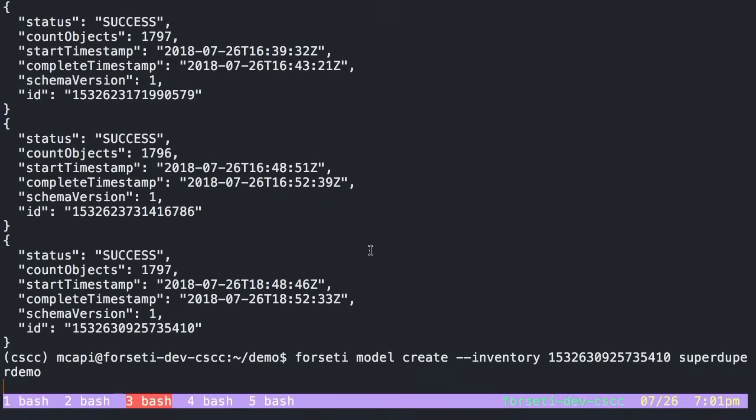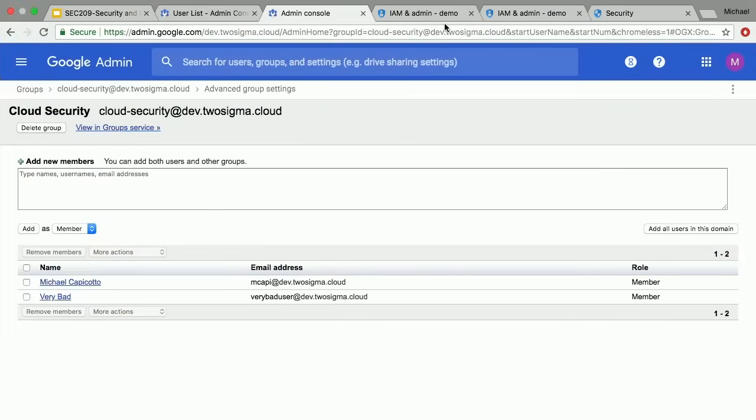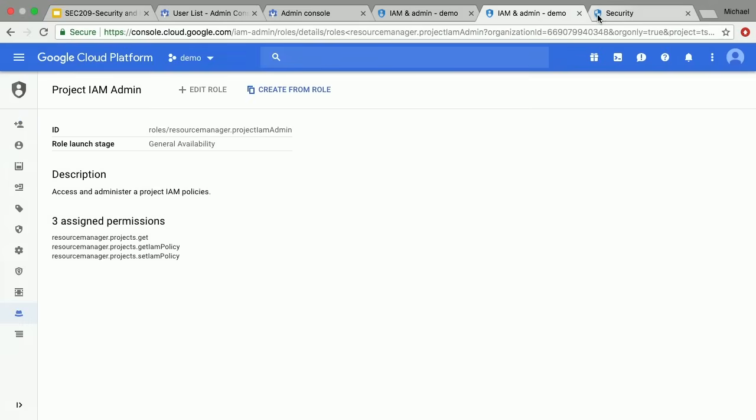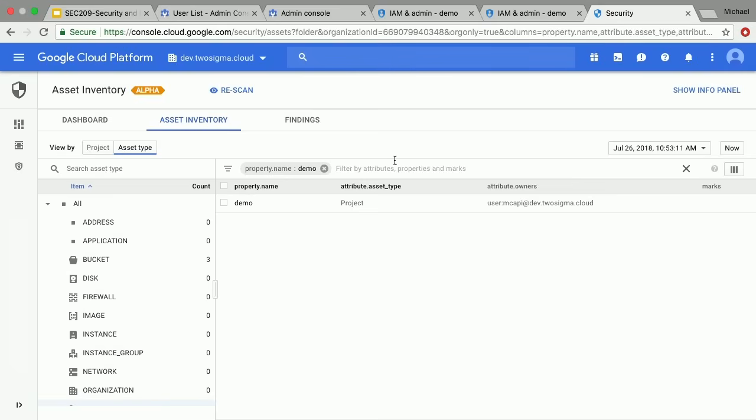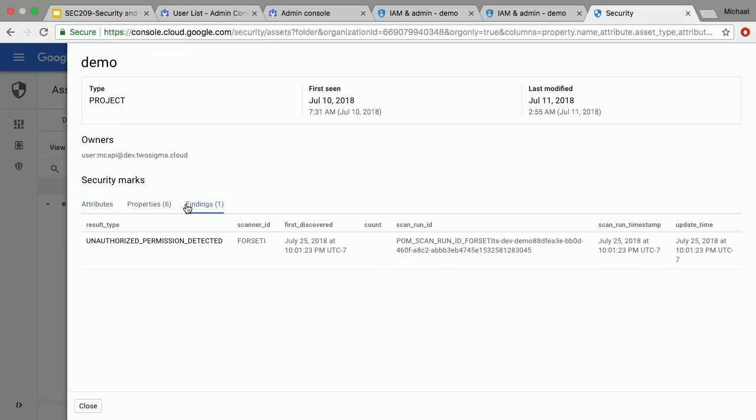So let me kind of paint a picture now. Imagine your incident response team comes in Thursday morning, today's Thursday, and they get this alert. So this is the Cloud Security Command Center dashboard, and I've created this project called Demo. You can see it here as an asset. And imagine your incident response team comes in, and they see this finding here, right? So this is probably not a good thing. It's probably something you want to investigate, right?